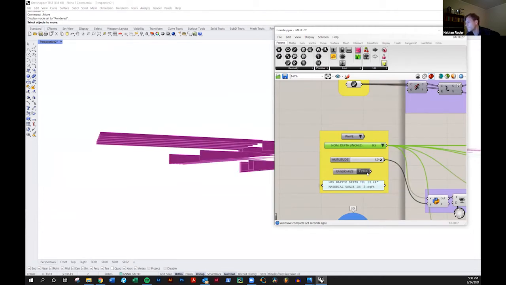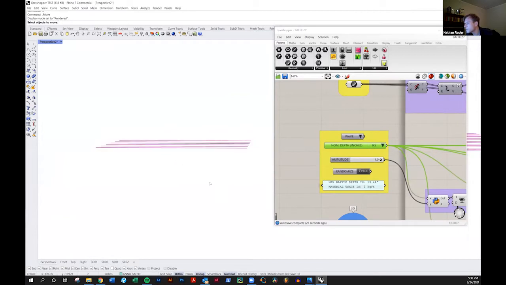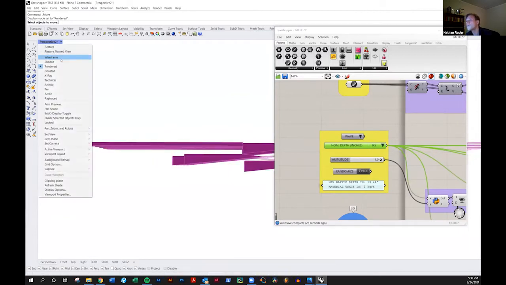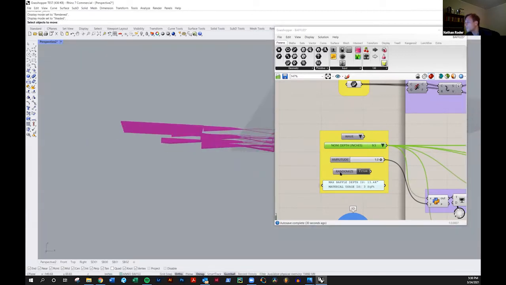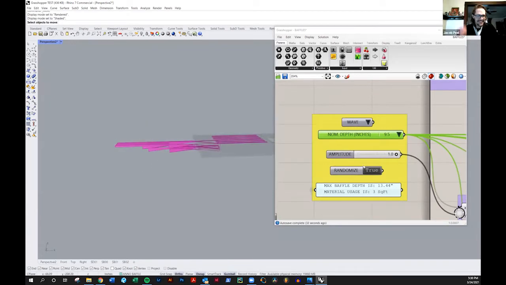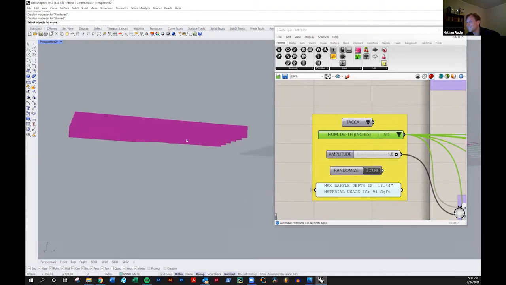Oops, that did not work. Let's see. What have I broken here? It always happens. No live coding. Isn't there a rule?